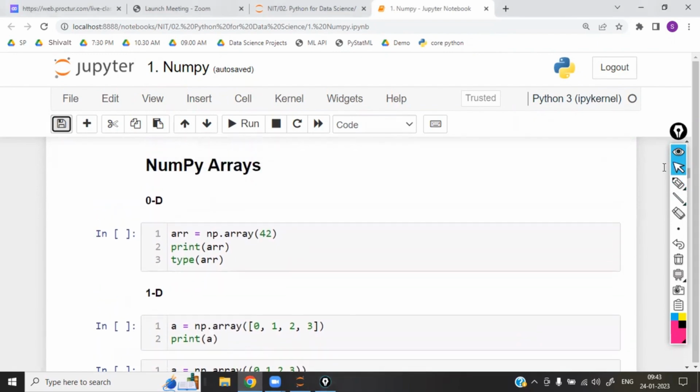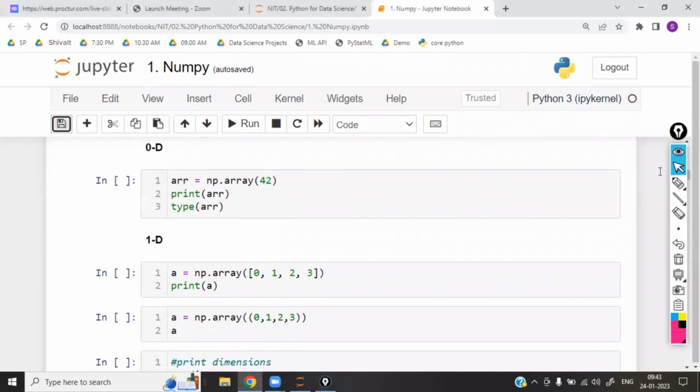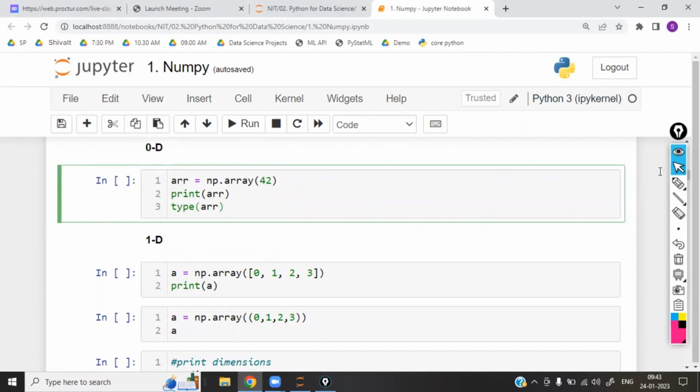Okay. Now, coming to the arrays. In arrays, we have 0D, 1D, 2D, 3D, 4D, 5D, like this. Now, 0D means if you have only one single element like int, float, complex number, or boolean, these basic things come under 0D. Only one element is considered as 0D.